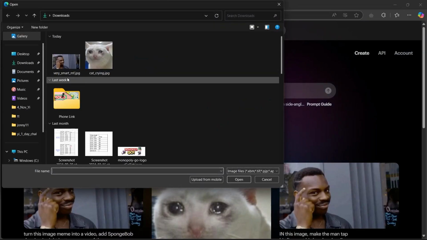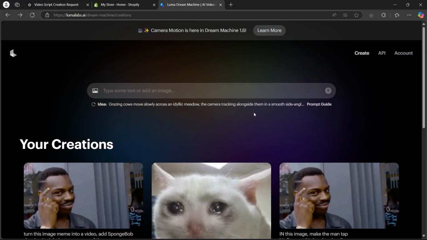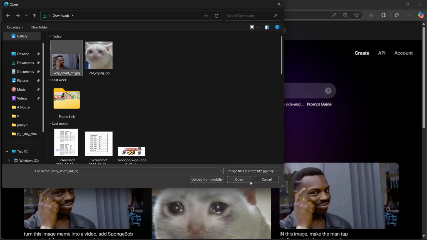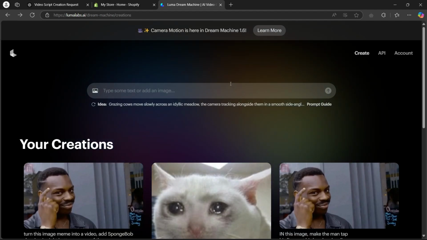So just navigate to this page, select the image, open it and add a prompt to Luma Labs. After that, you would have successfully created an image to video meme on Luma Dream Machine. That's how you do it.